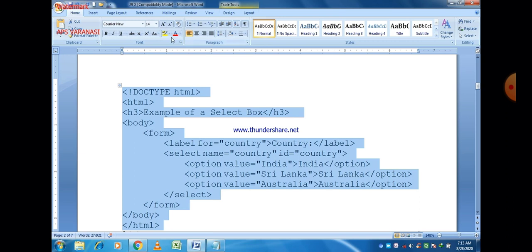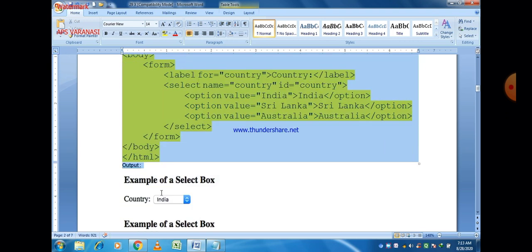So here in this program, select name is equal to country, and then different options are given with the value parameter. The values are India, Sri Lanka and Australia. These are given with options and values.